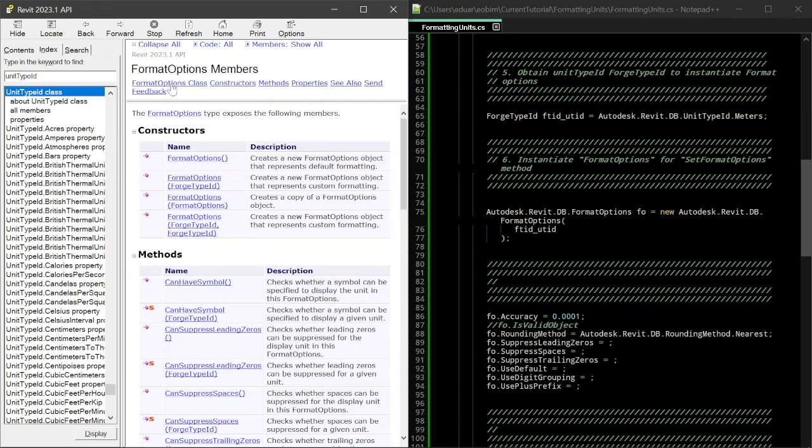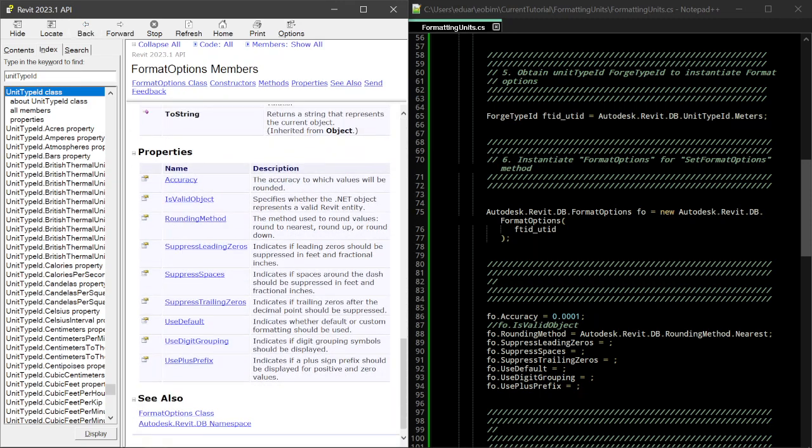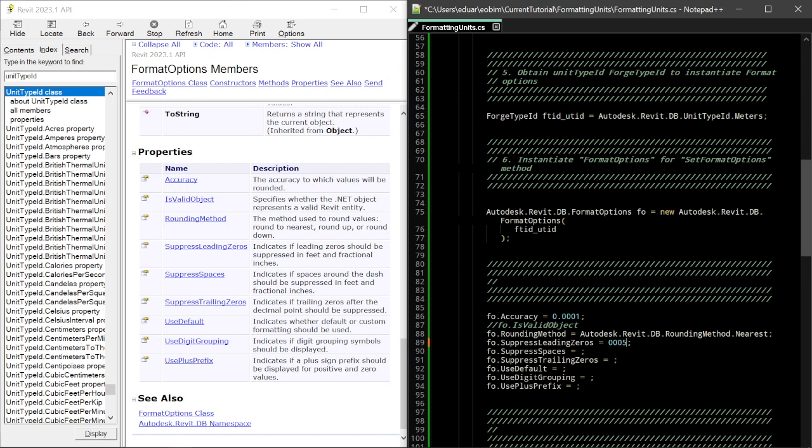Then comes the next property, suppress leading zeros. These are zeros that are in front of a number. I will say true. I think that this option does not work, but let's use it anyway, and we can correct it later. Suppress trailing zeros. Those are zeros that don't give us any information. Those are trailing zeros, so we're going to suppress them.